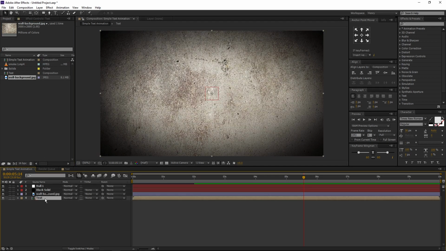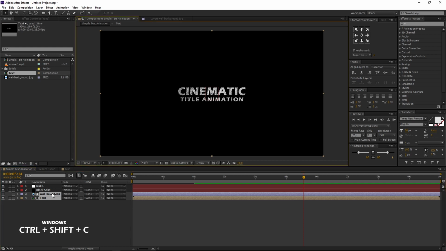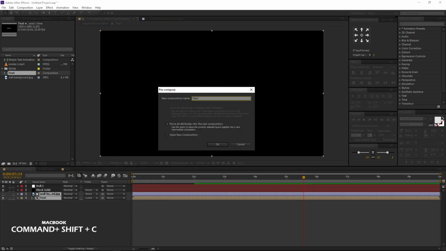Now select the text layer. Change its track matte to Luma Matte. This is how it looks like. Now select the text and image layer. Press Ctrl plus Shift plus C to pre-compose. Rename it to Text and Texture, and press OK.